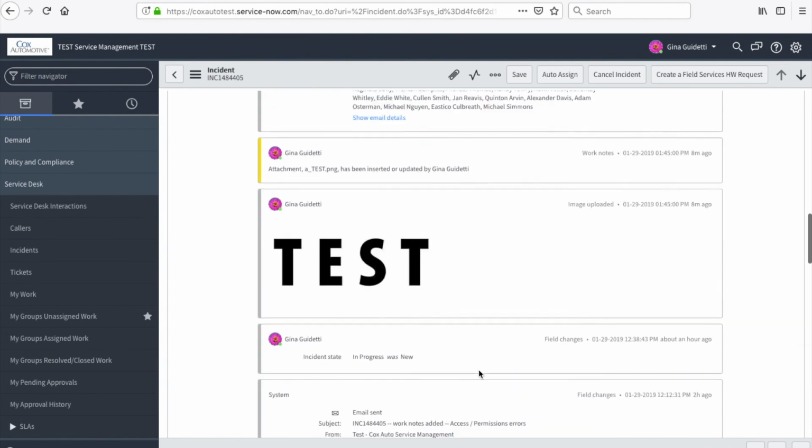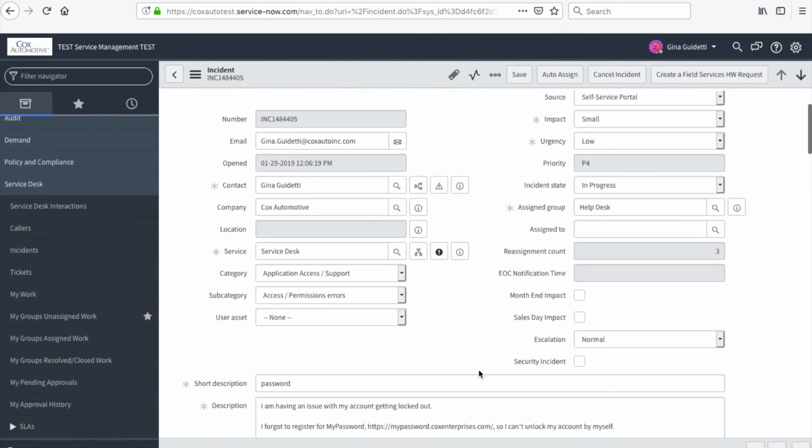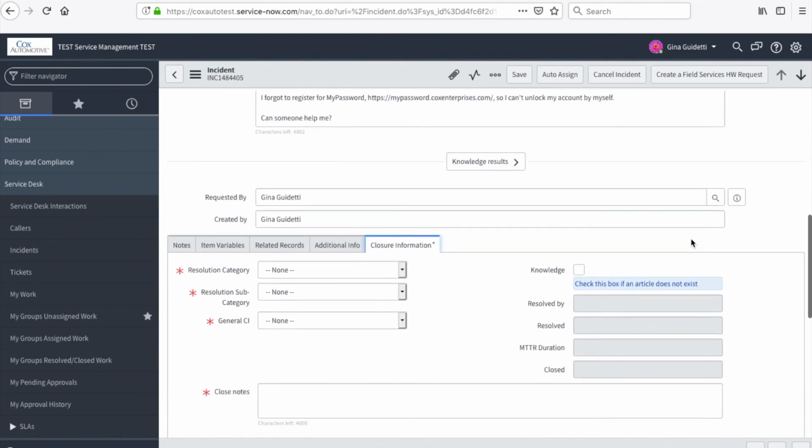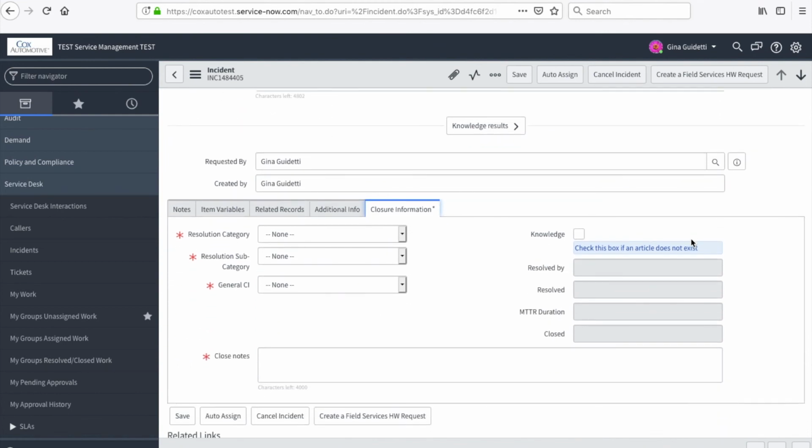Resolving a ticket. When the support team has fixed the issue, they will change the incident state to resolved. The Closure Information tab will then require certain fields to be entered. It is highly recommended to add very clear and concise closure notes, as these notes will go to the requester and anyone on the watch list.